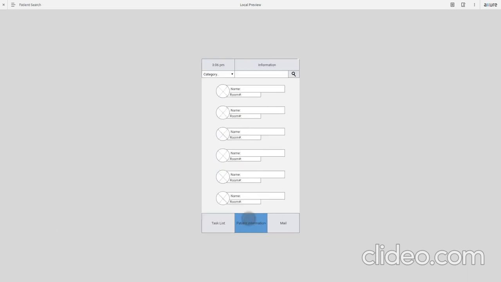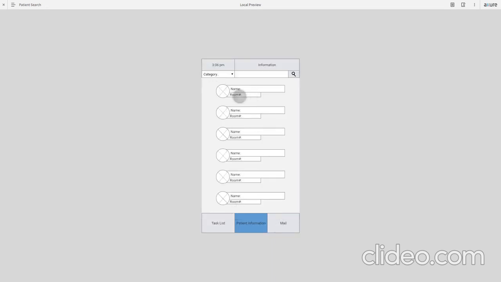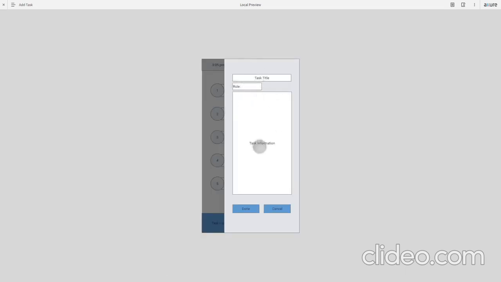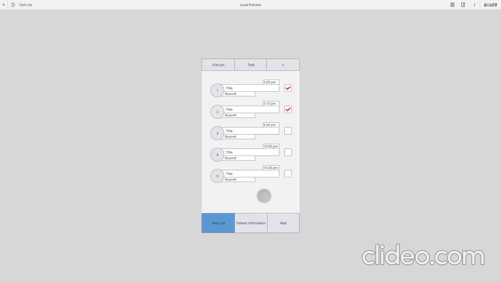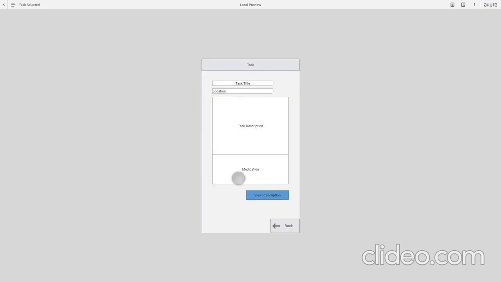They will go through the patient information for the person of the task that they're doing. They can easily just click on it, read the patient information, go back, and double check what the task is. They can add an additional task in the task list. They can click plus and add an additional task. Add the task title, the role, the information. Click done. They will go back into the patient information and look at what medication the task may require.